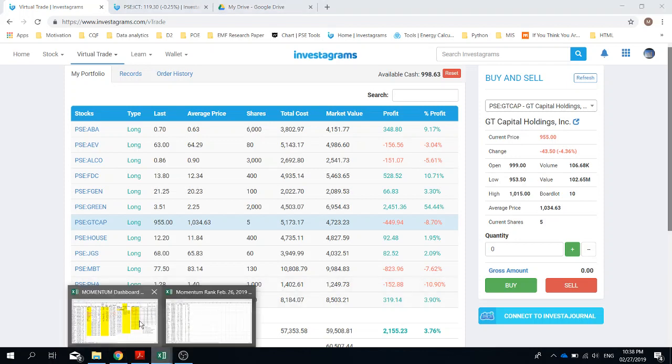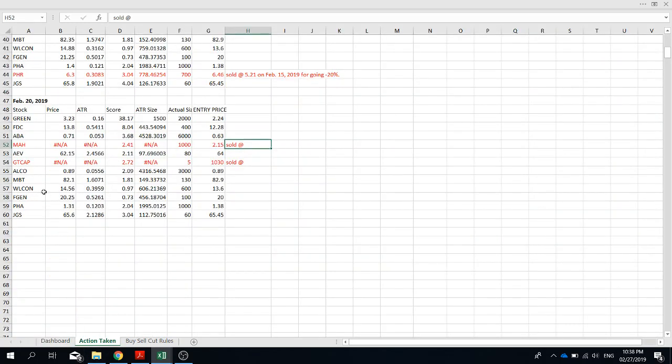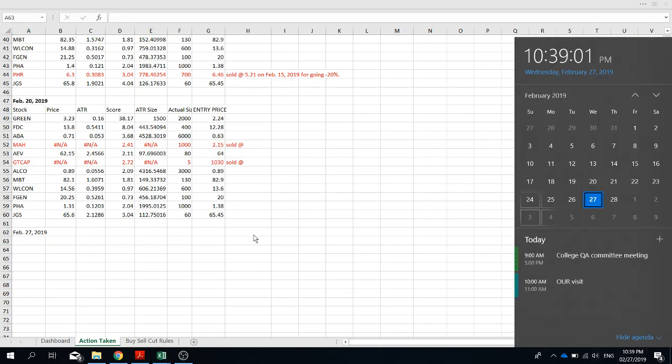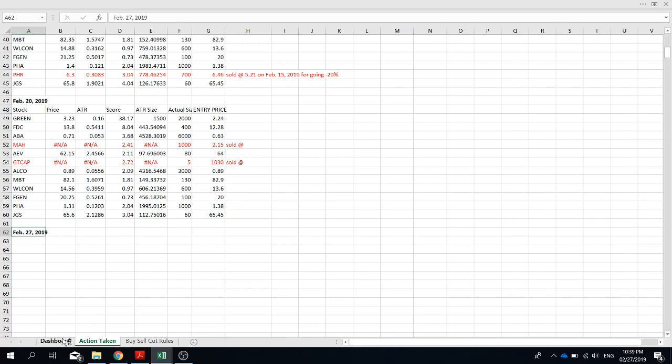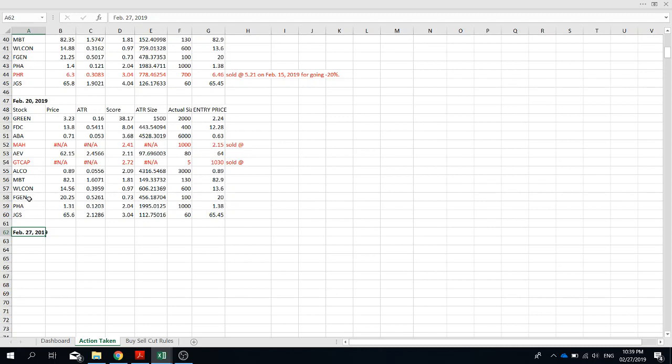PHA negative 10%, so I need to add PHA to the blacklist. We're going to sell on Feb 27, Wednesday, so this should be 2/27/2019. PHA, let's make it red. We'll do that later. Sold at.